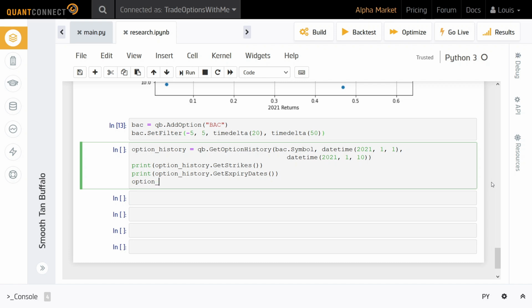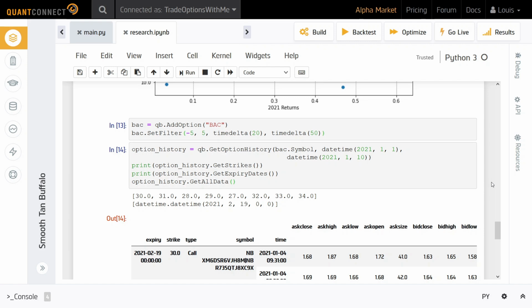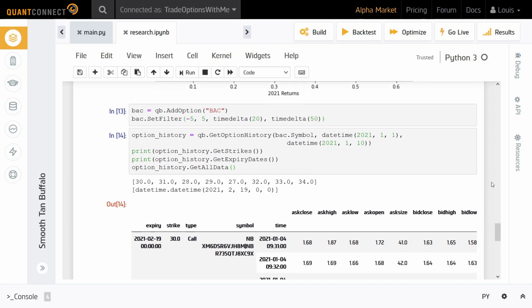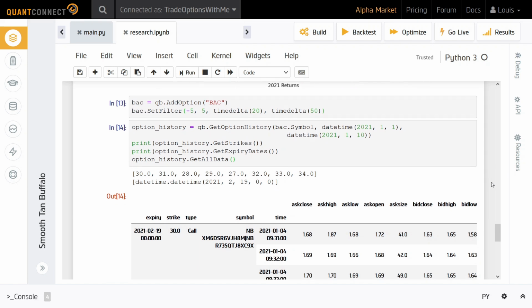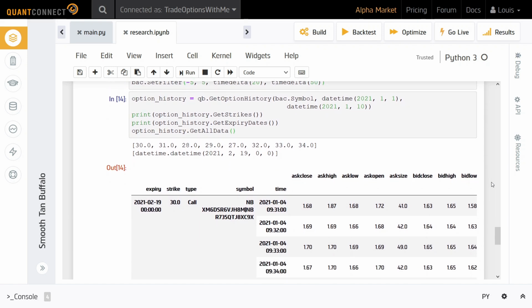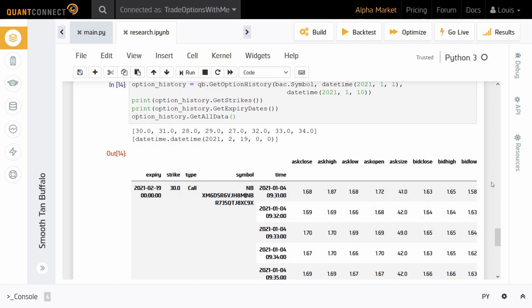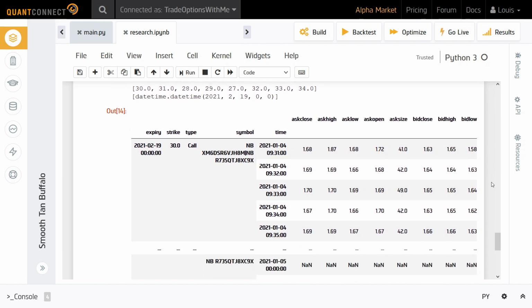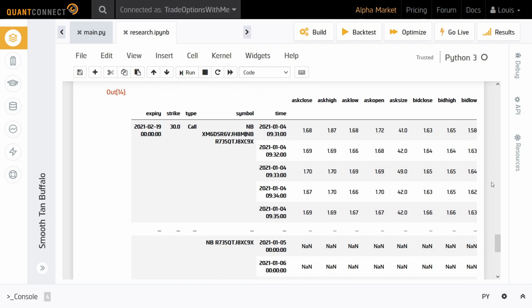To access the actual historical data, you'll have to use the getAllData function. This will then return a data frame containing information such as open, close, low, high, and volume, among others, for all the available options. Now you can visualize and analyze this data to whatever extent you want to. However, instead of doing that now, let me rather show you some other useful aspects of the research environment.